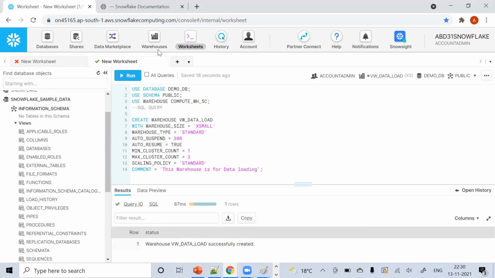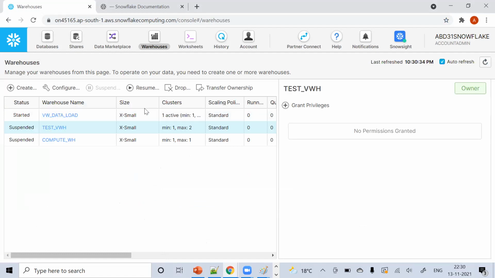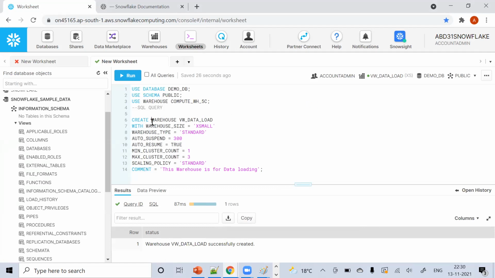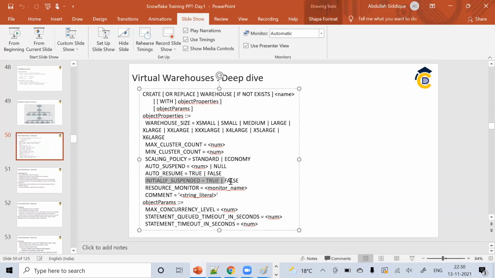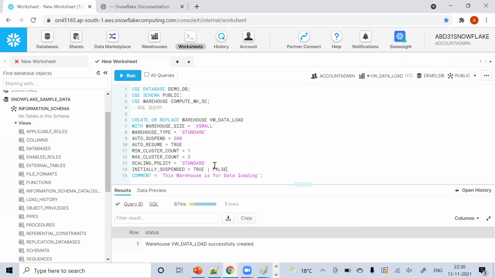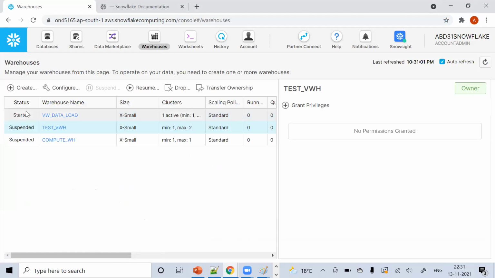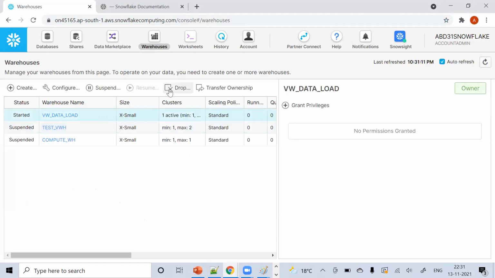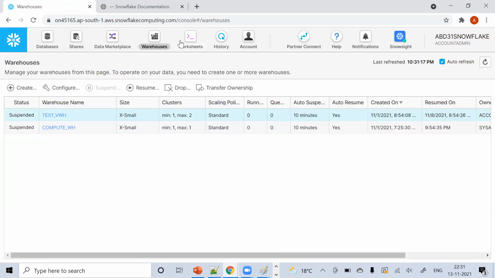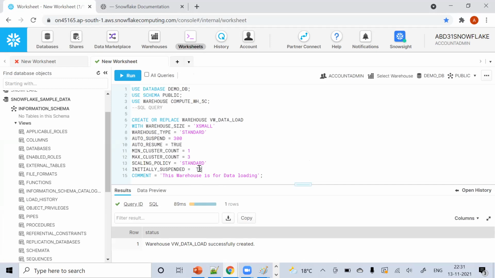See, warehouse successfully created. And if I go to warehouses, it will show me. And initially, I should have said suspended actually. Okay, so let me use this property here, initially suspended equal to false. If you see here earlier, it got automatically started, right? So I should have used this property, created again. So let me drop it. I think it should be true. Initially suspended equal to true. Yes, sorry, true. Created. Yeah, it's suspended.